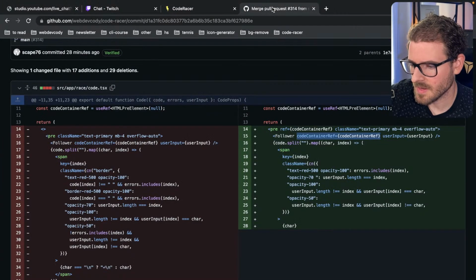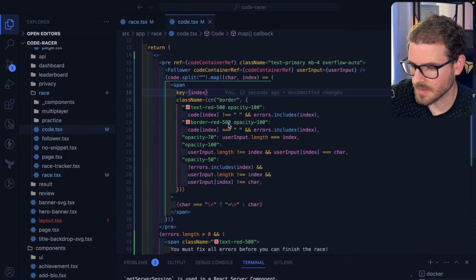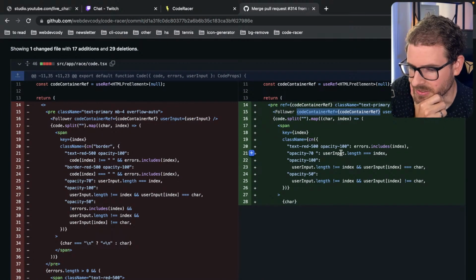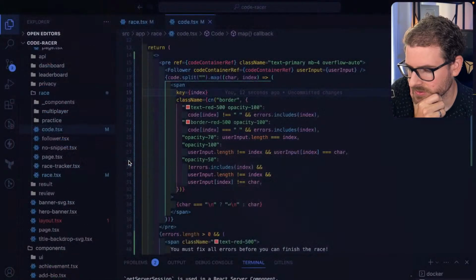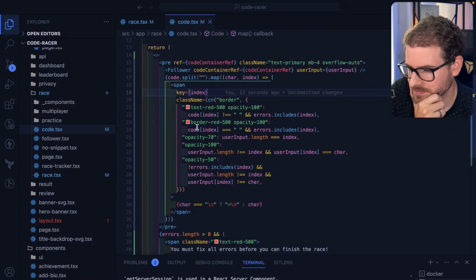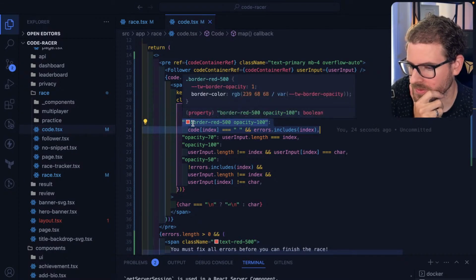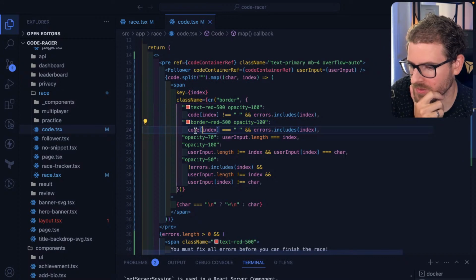Yeah, this used to show a red rectangle. Now it's gone. But what changed here? If errors include index, errors include index. So I should be doing this one. If the current index that we're at, if the current thing we're looking at is a space and it's an error, we should be showing a border red.